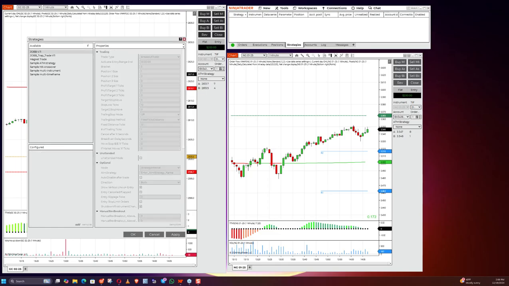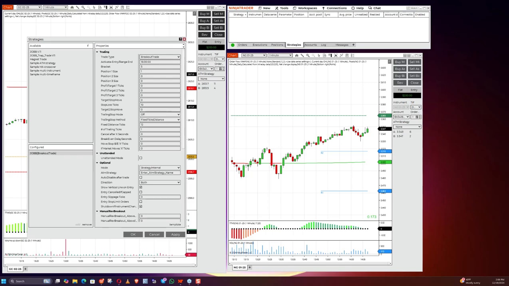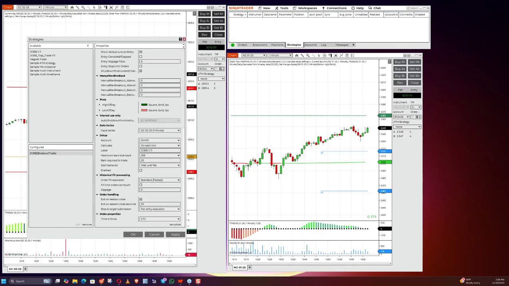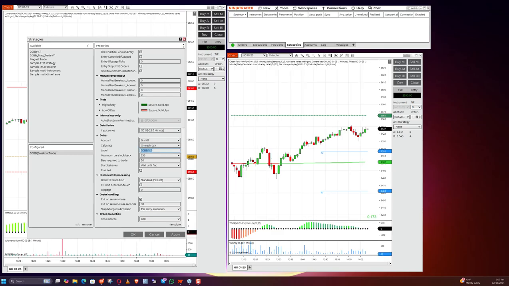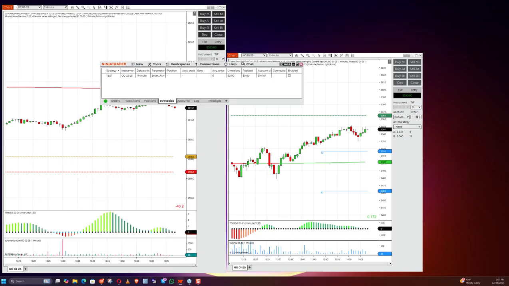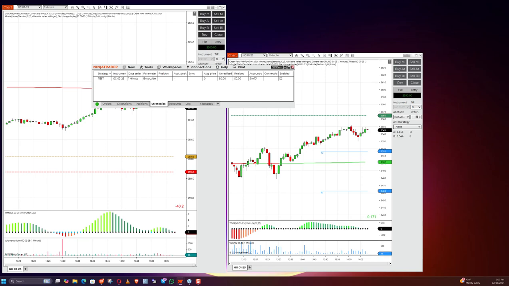Double click JOBB version 11. And now I'm going to apply and OK a breakout trade, making sure first that I'm in SIM on my account. I never do anything without making sure I'm in SIM and labeling even a test that I'm testing. I always label everything so that I know what I'm doing when I get to the control panel. Apply it and OK it. And now I have an item on the control panel and it's called test.